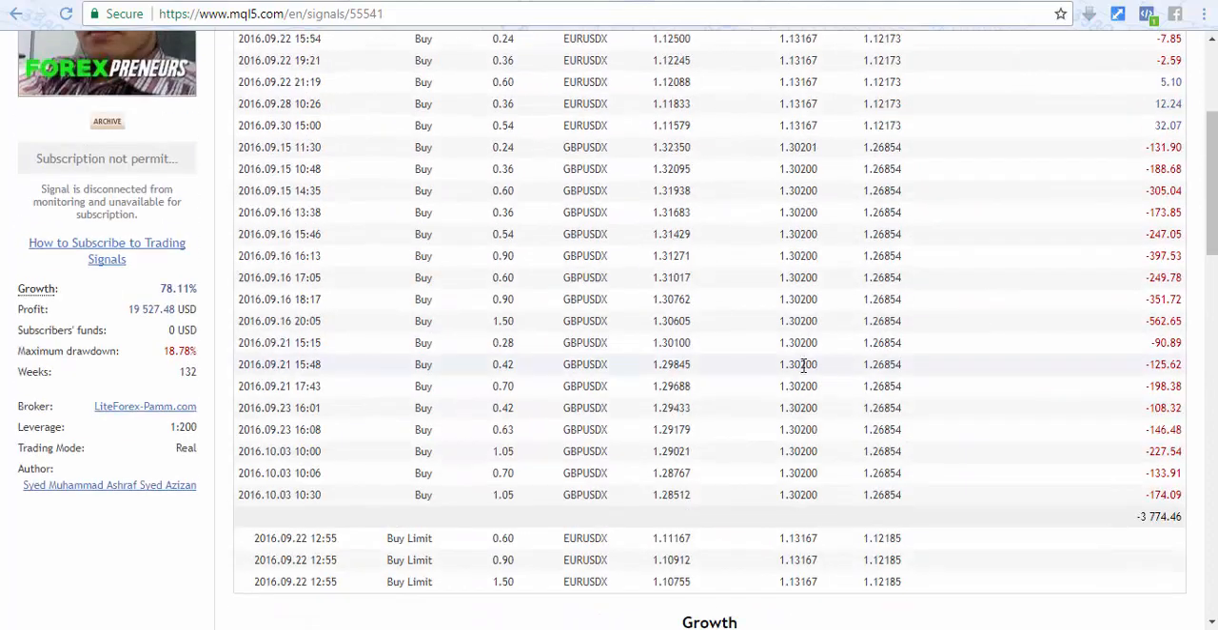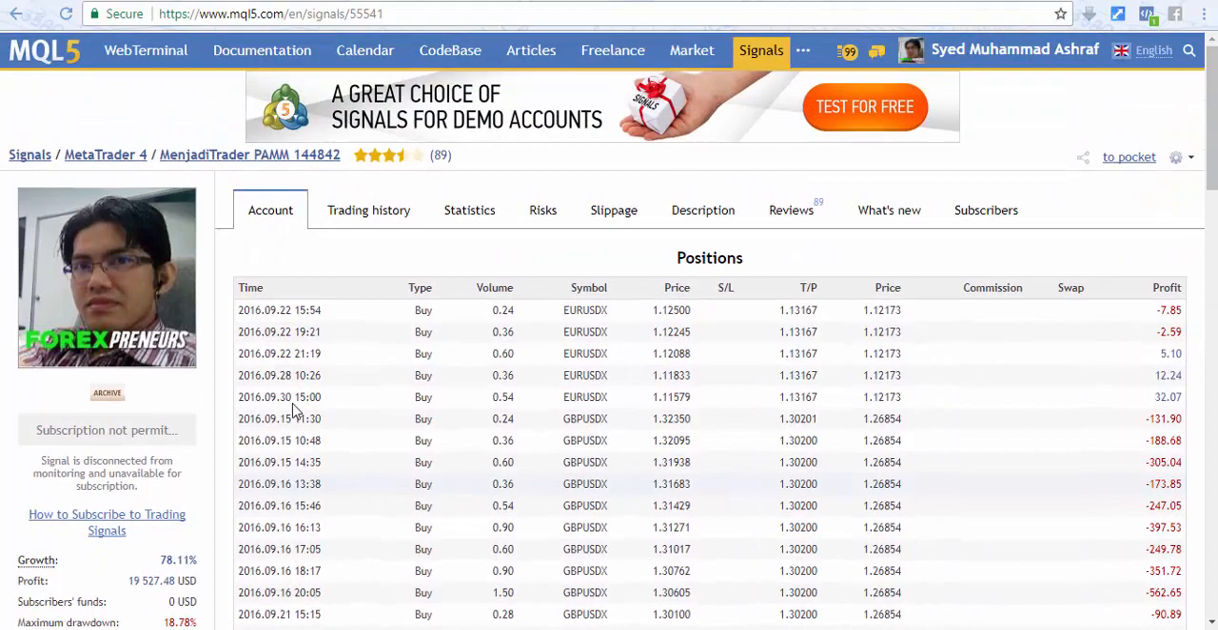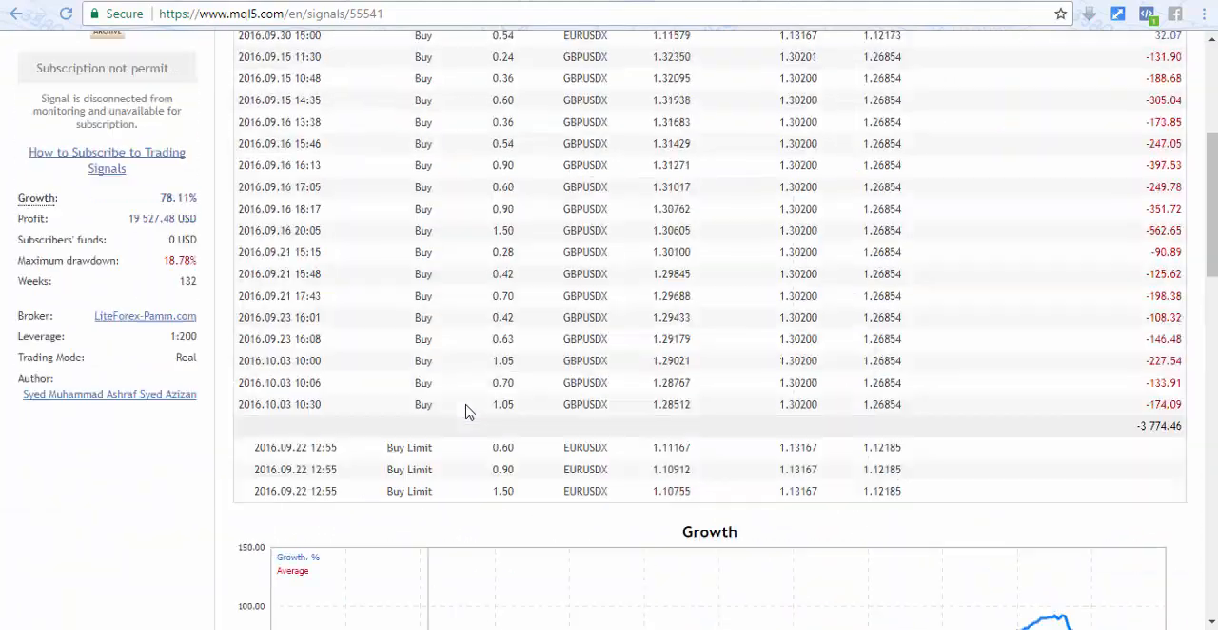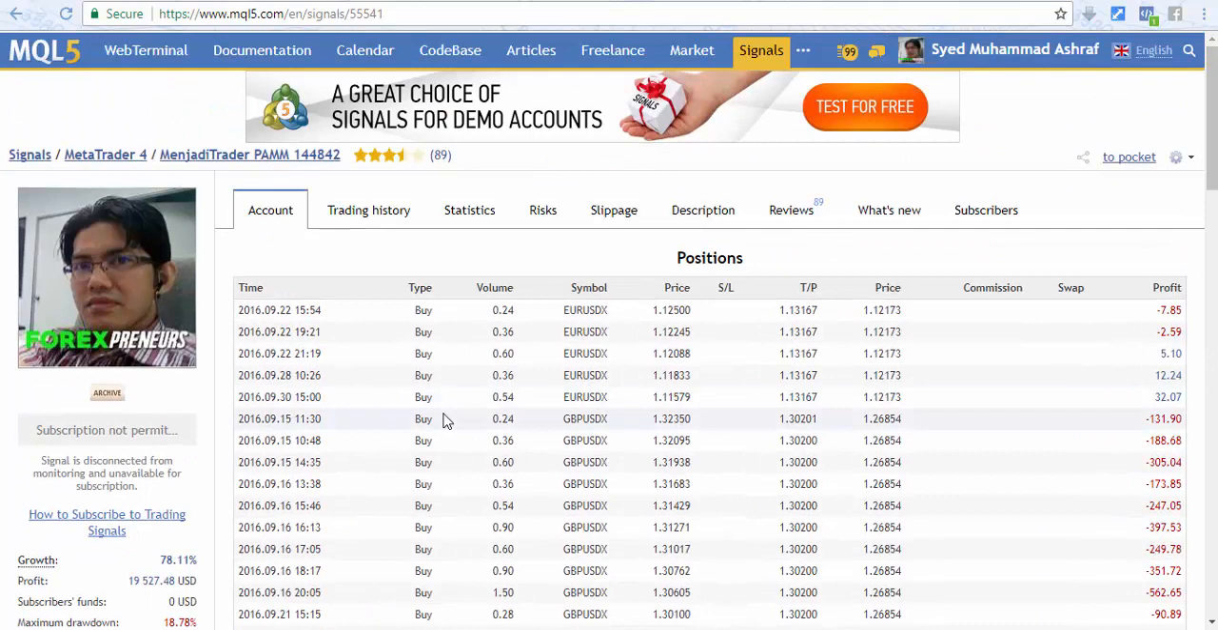Before that, we need to see the maximum drawdown. The less drawdown we have, the better. That's how I read the chart in MQL5.